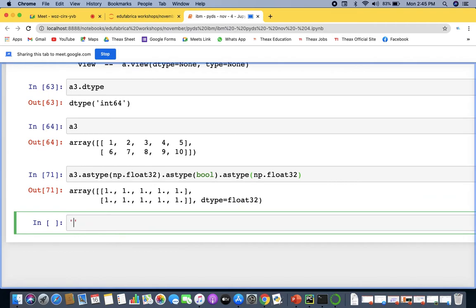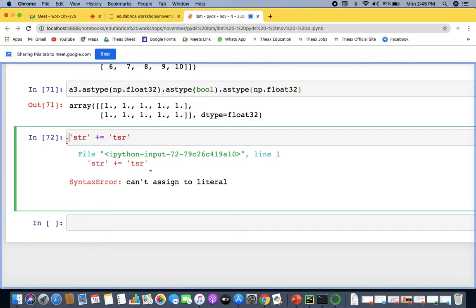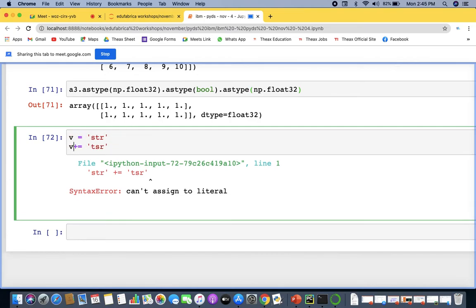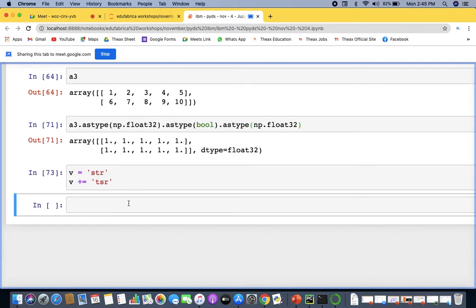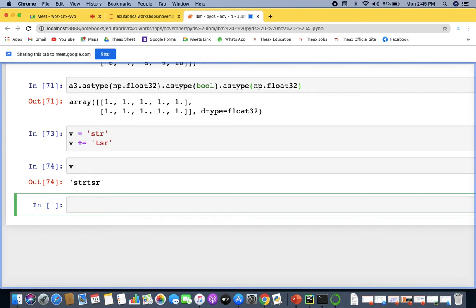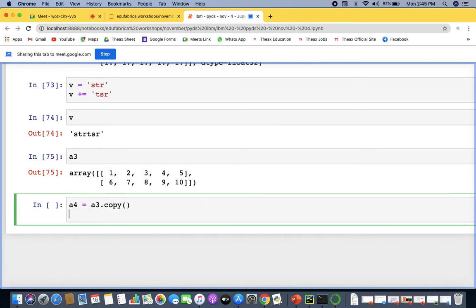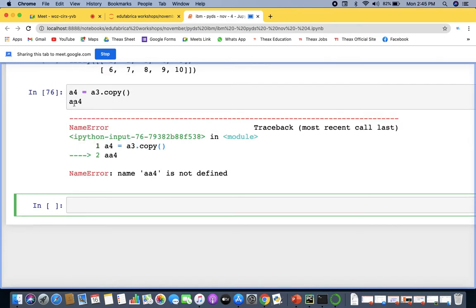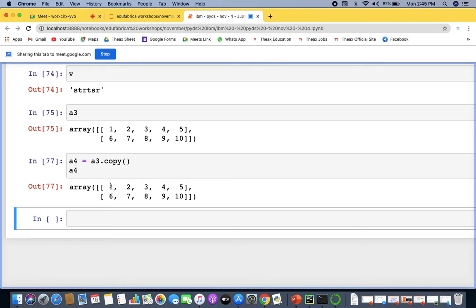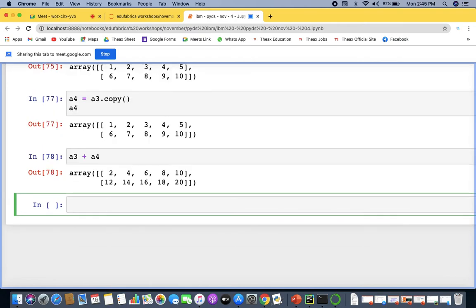In concatenation, we have learned, right? With a string, something like str += str again, whatever. Okay, let's assign something. V is equal to this. And next, V += this. So what this contains is string concatenation. Same here, if we have A3, we'll do A4. A4 is equal to A3.copy, making a copy of an array. So A4 also looks something like this. Just a moment. Yeah, so A4 also looks like this. Okay, now if we say A3 plus A4, very easy. All the things along the axis have been added element-wise. Or we say np.add.